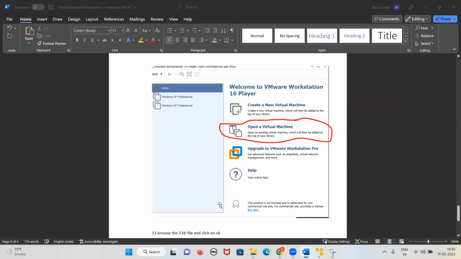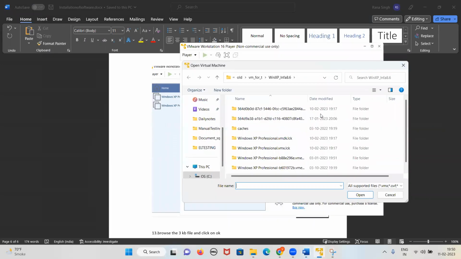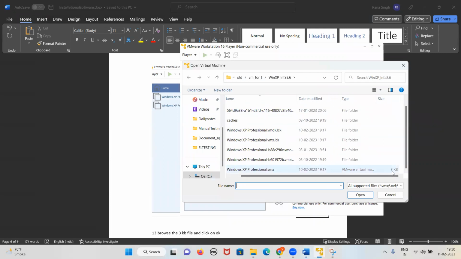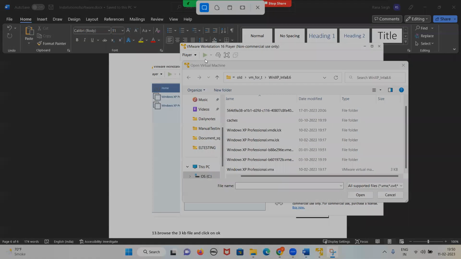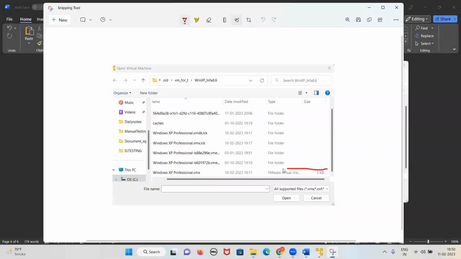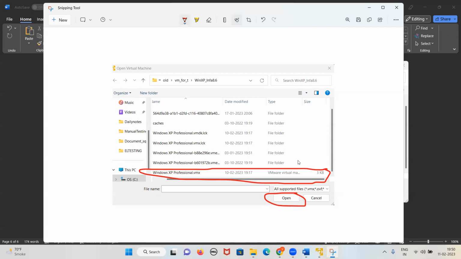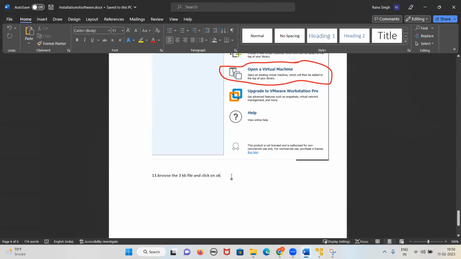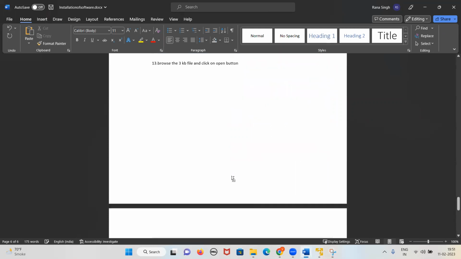Now what we have to do? We'll go here, click on Open Virtual Machine. We'll select this 3 KB file. Can you see this is the 3 KB file? This is the 3 KB file, right? Yes. Where the software was. So the next step is we have to browse the 3 KB file. You have to browse this 3 KB file and click on the Open button. That's all, the installation procedure.